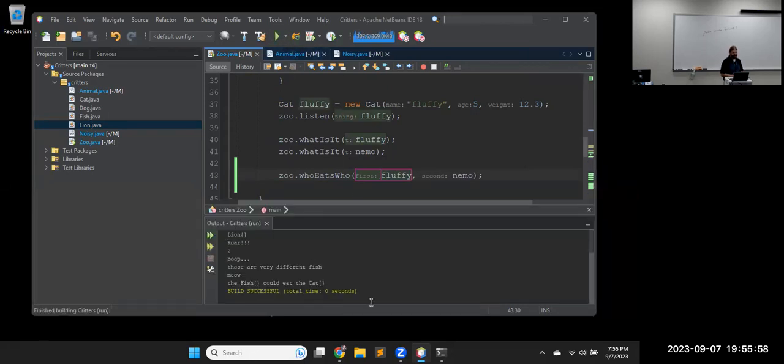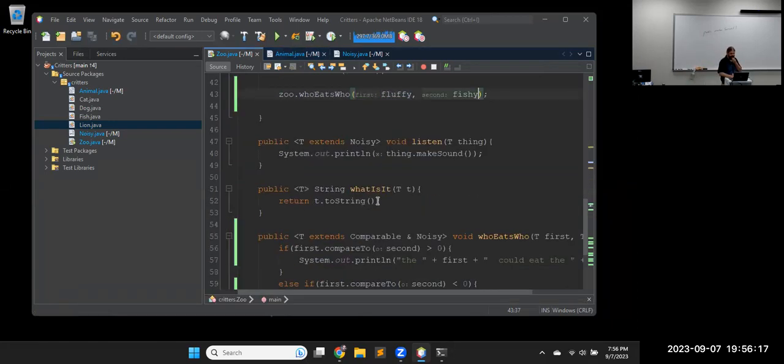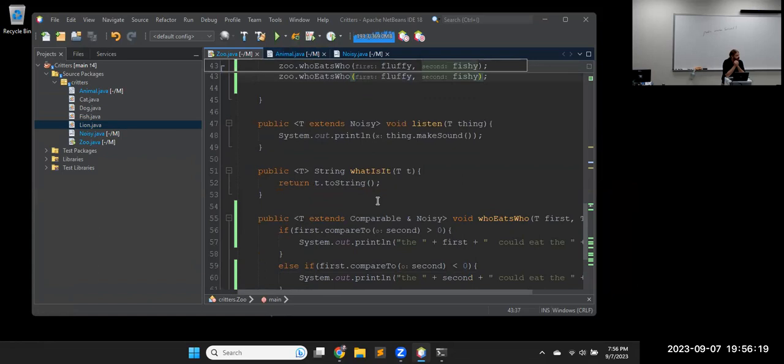See that the fish could eat the cat. I forgot there was two fish in there. If we compare it to the other fish, Fluffy and Fishy, which is probably goldfish size. Yeah, see, the cat could eat the fish. So it gives us a way, that's how we set up the comparisons to use in our if else structures and generics and a whole bunch of stuff coming in.